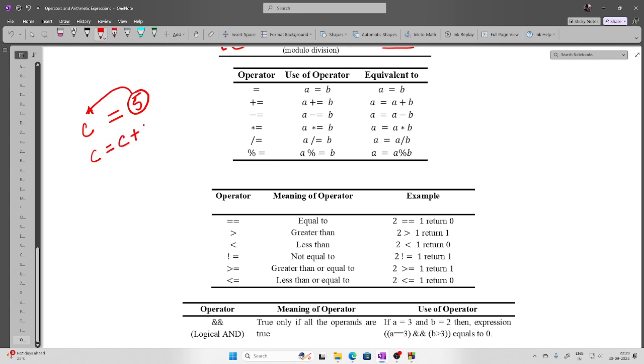Apart from this, we can use C assigned C plus 1, yes or no? C assigned C plus 2, or C assigned C plus 3, C assigned C plus 4, or C plus 1, C plus 1. So if C is 5, this will give me 6, this will give me 7. So this is acting as a counter.